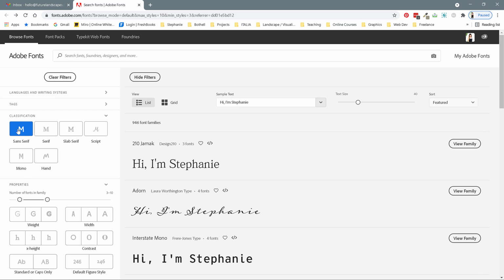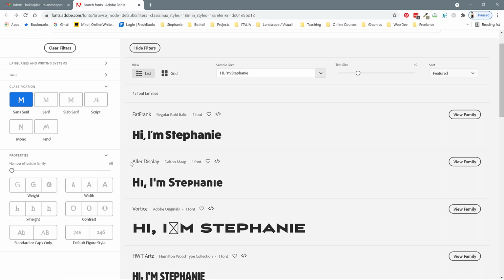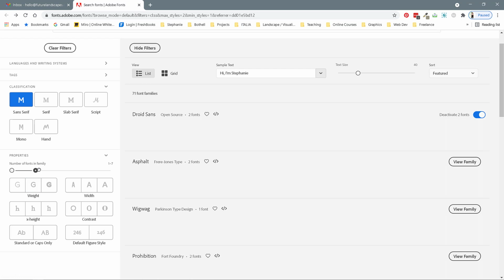I'm going to check off sans serif. And then down here, you can control the number of fonts in the family. By default, I think this slider is set all the way to all, which would be a little bit overwhelming. And in addition, it's going to bring up fonts that only have one weight to them. And what we're looking for in a good font is something that has some flexibility over time, so that if you need to use different weights of a font, you have availability. So I would recommend bumping those sliders up a little bit.